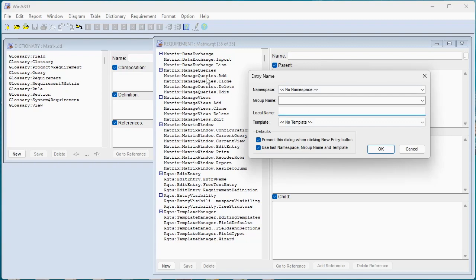So requirements can be grouped by namespace. That's an organizational feature that can be used for requirements, for diagrams, and all the other types of documents that you can create within the WinA&D environment. You can organize things in a naming convention using as many different namespace names as you want to create.